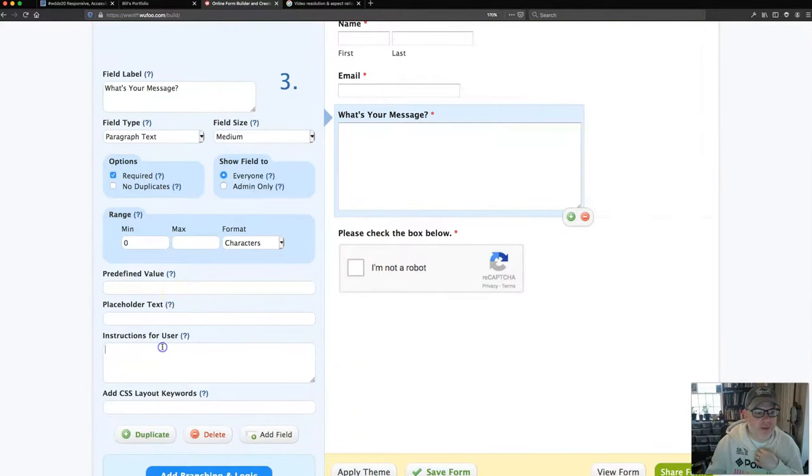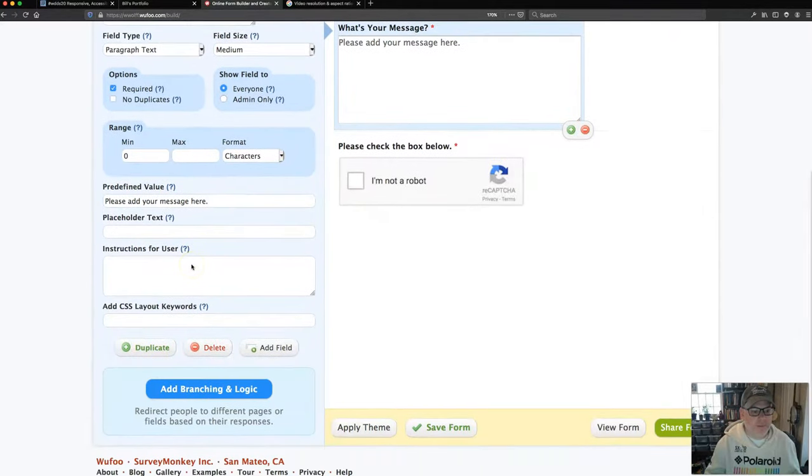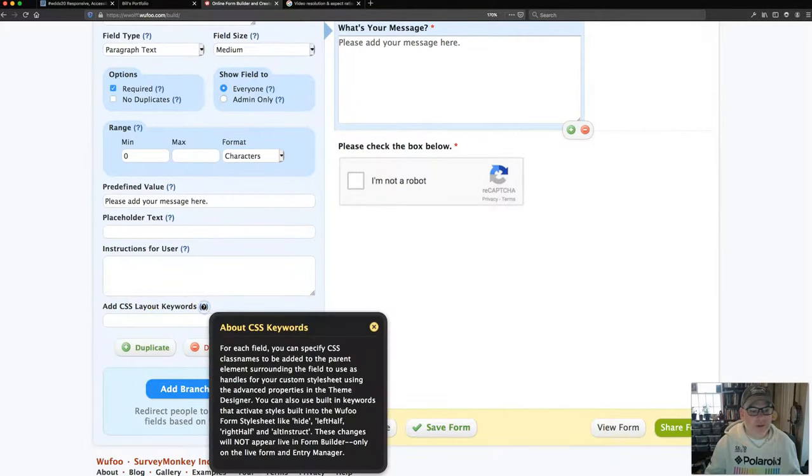I can put instructions in there if I want. These are for accessibility purposes. Please add your... I'm sorry, that's the placeholder text. Predefined that. Please add a message here. Now you can do some CSS keywords in here if you want to, that you can click on this link to find out what that's all about.